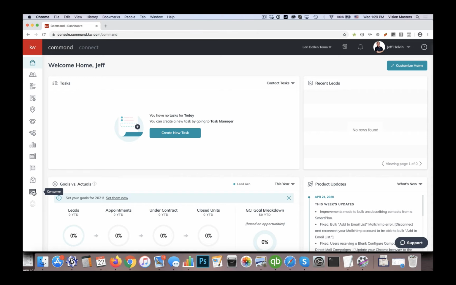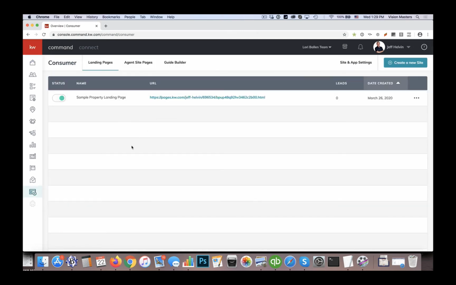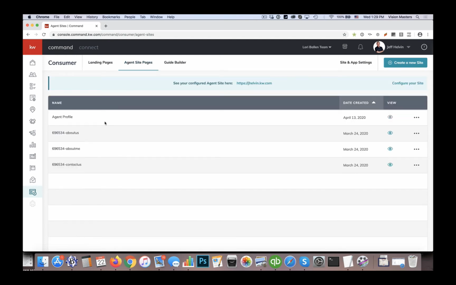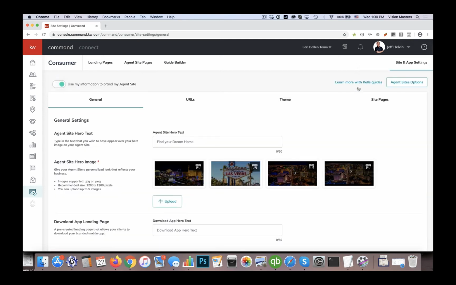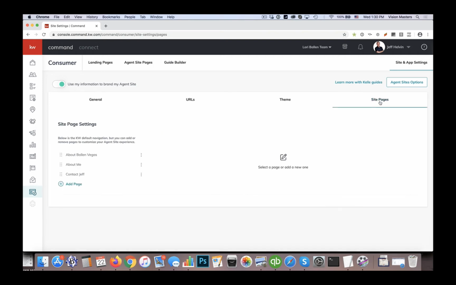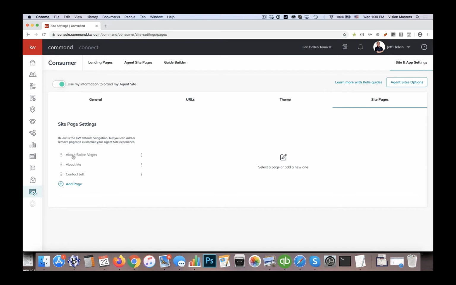So the first thing I'm going to do is roll over here to Consumer down in the bottom left, and then you're going to go to Agent Site Pages. As of right now, these are a few sample pages that I have set up in the system. These are the ones that I can choose to make available on my agent site. In order to do so, I'm going to click on Site and App Settings. Then I'm going to click on Site Pages. And we'll see here that these are the pages that I currently have set up.